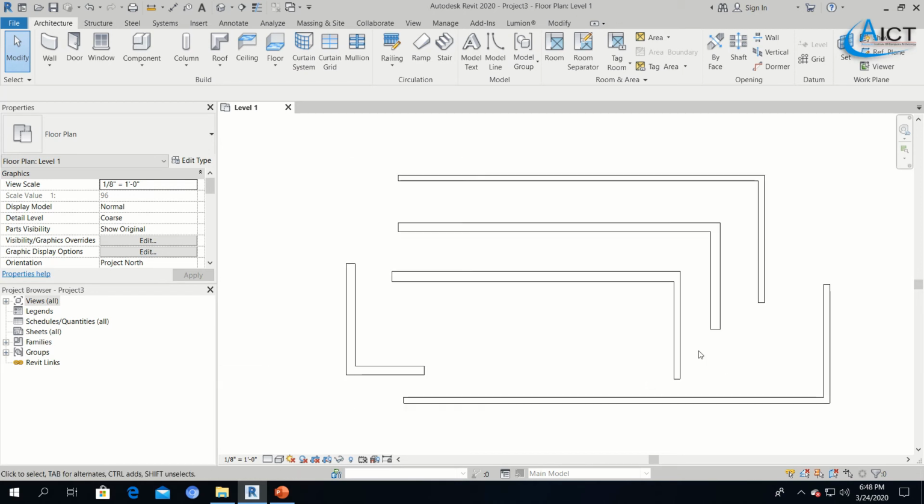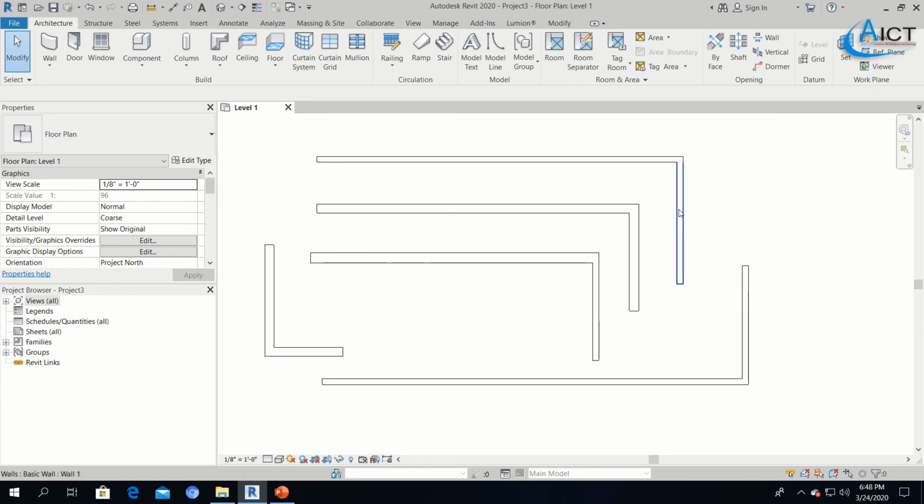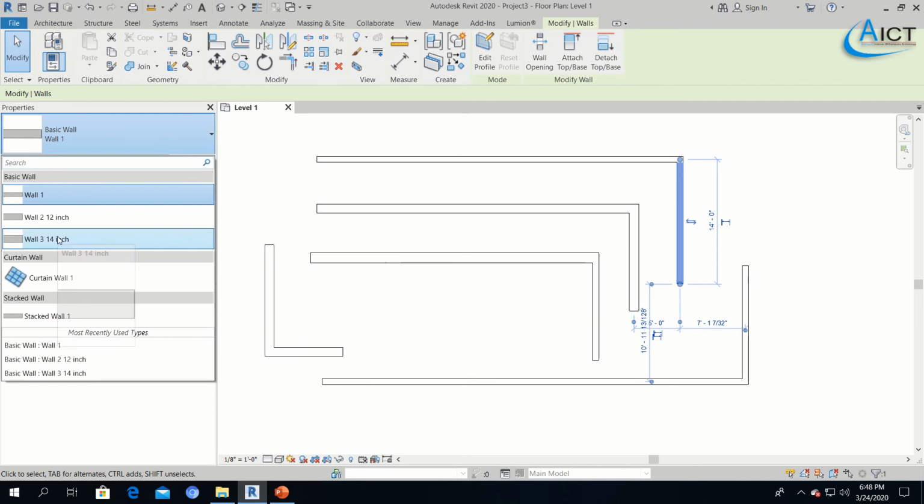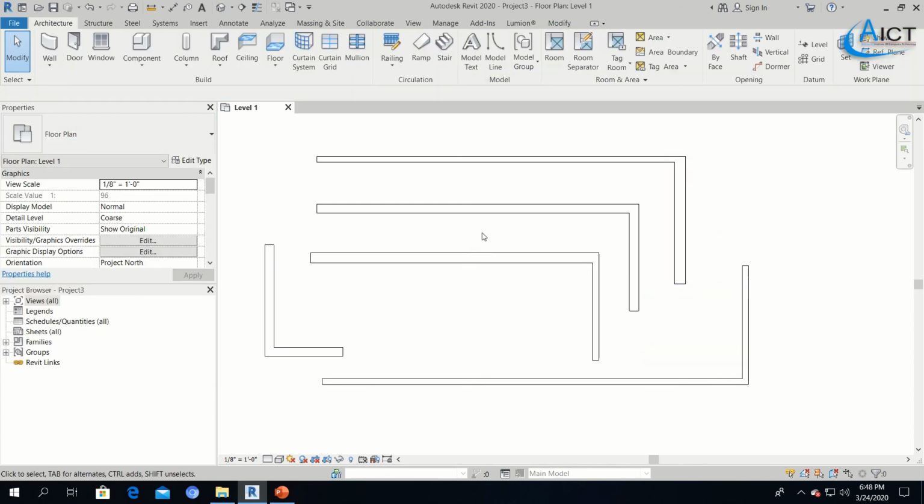Select this one. For example, I'll select this 8 inch and I'll make it 14 inch. Select this one and wall 3 14 inch. So you can change the width like that. So now you know how to draw, how to change the width of the wall, and how to change the width of the wall after drawing also.